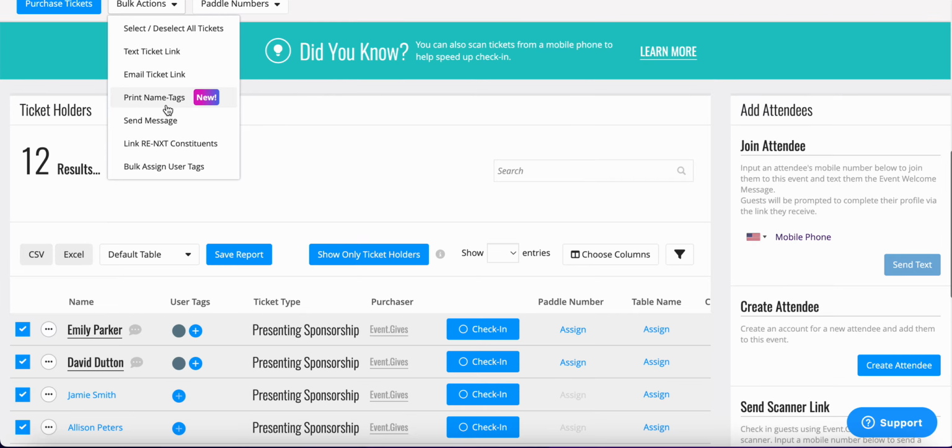Heading back to our bulk actions here, again, you can send messages to all or just your selected few supporters, and that can easily be done via text or email. We also have the option to link your Razor's Edge NXT constituents and bulk assign user tags.